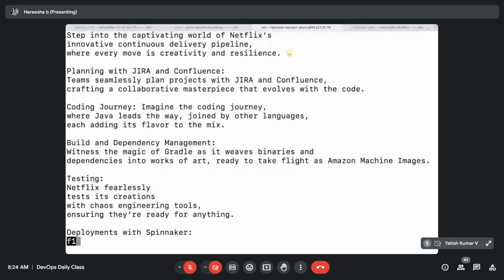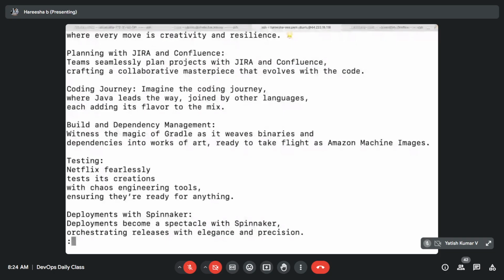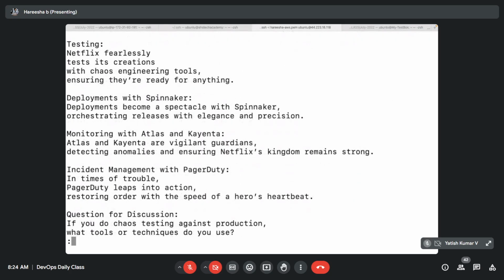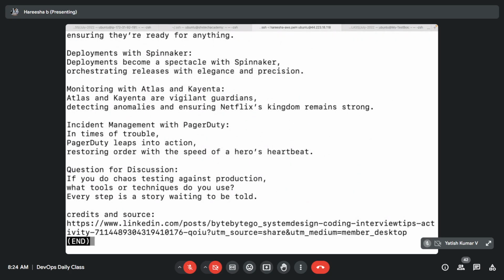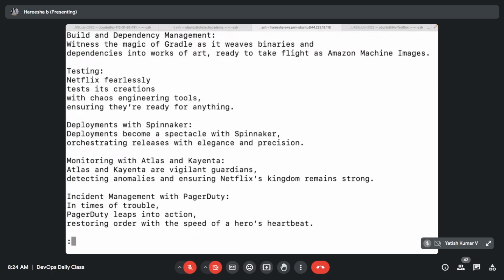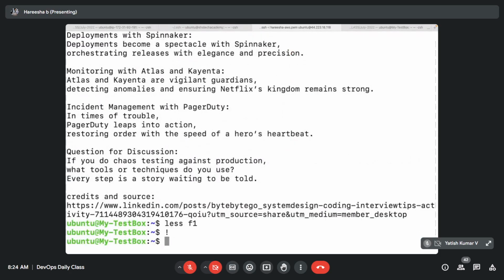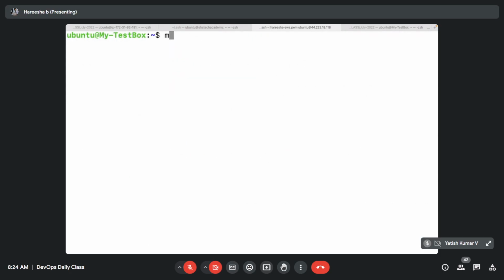Right? But what's the difference between more and less? What's the difference between more and less?